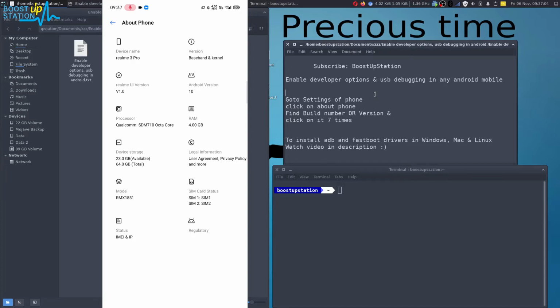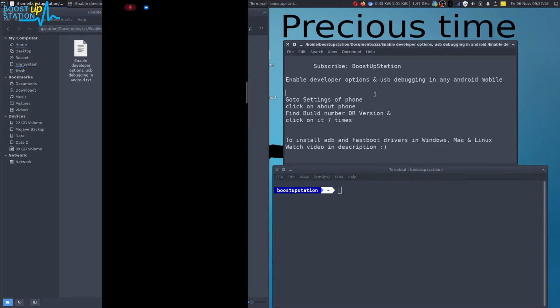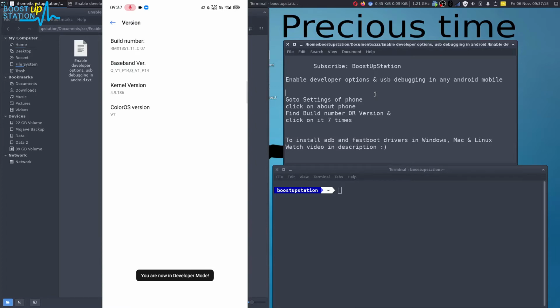The build number is in version here, in mine. You will also find it right here itself. Click on build number 7 times, enter the lock screen password, and you are in developer mode.